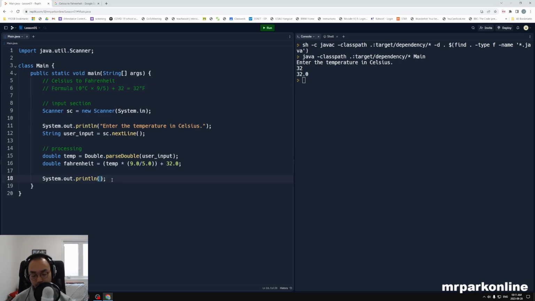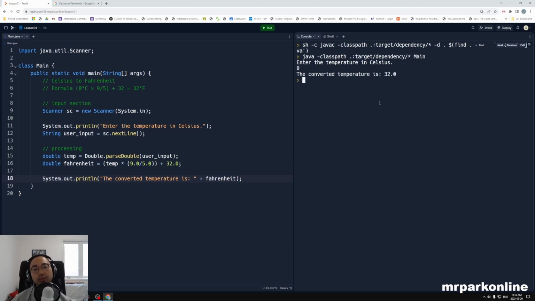And then we can put in a little output of the converted temperature is, and then we're going to do a little plus symbol. We're going to concatenate the value of Fahrenheit like that. We're going to call upon the variable that we created, and let's see how this program runs. Okay, just to test, if we were to give it 0, we should be getting 32 Fahrenheit back. So we'll give it value of 0, and the converted temperature is 32 degrees. And there you have it.